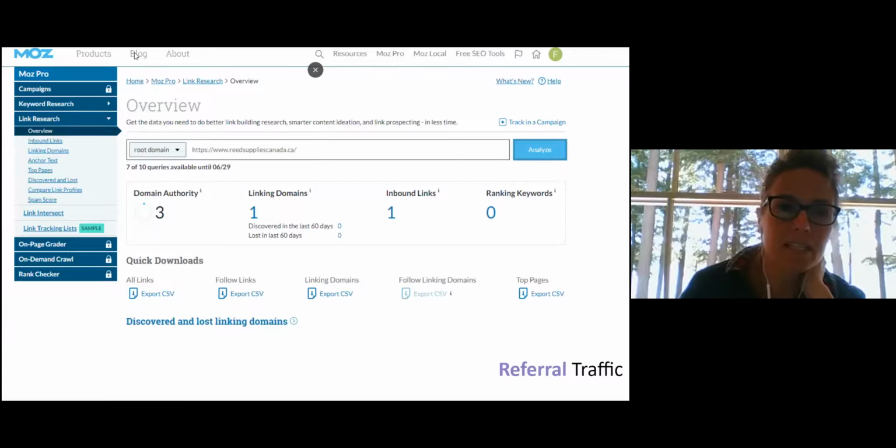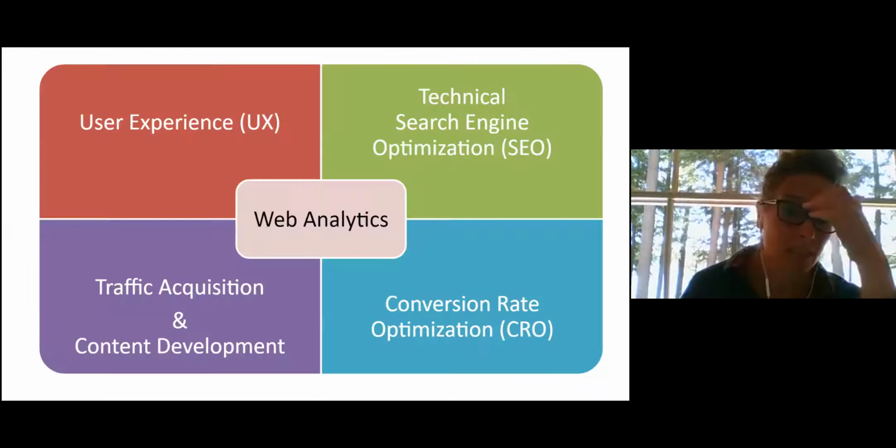And then the other thing is, I don't know if Jen talked about this, but link building is still very important in SEO. It looks very different than it did 10 years ago, but it's still really important to understand who's talking about you online. So Reed Supplies Canada, for example, has one inbound link. And in order to get information about that link and the quality of traffic coming from that link, if anybody's clicking on that link, Google Analytics is the tool to use to take a look at that.